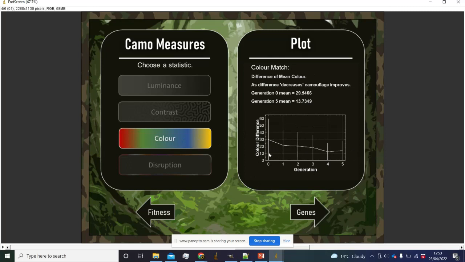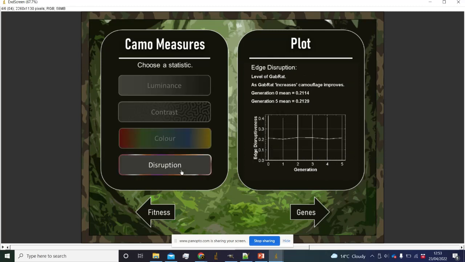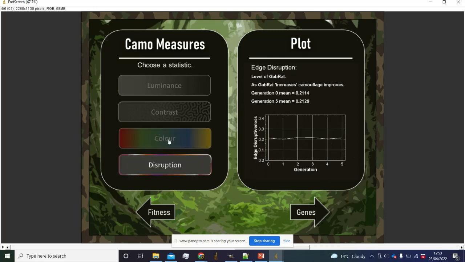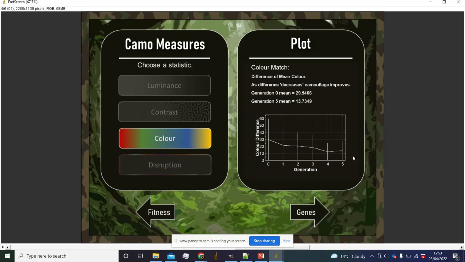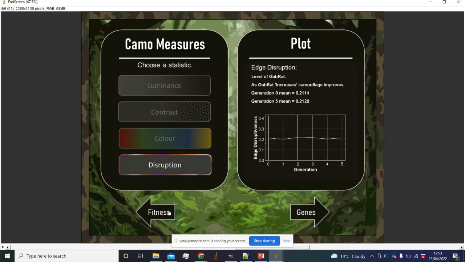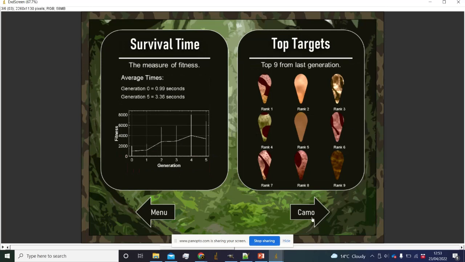And it's normally once you get to values that are less than or around 10 that the camouflage gets particularly good. And as you can see, the deviation is also rapidly curtailing off. And the edge disruption is also pretty flat. So it's only been 5 generations, so you shouldn't expect to see massive changes. But we can see that color seems to be an important aspect of selection in this instance, with luminance difference actually increasing slightly for the population overall. So these are our targets.